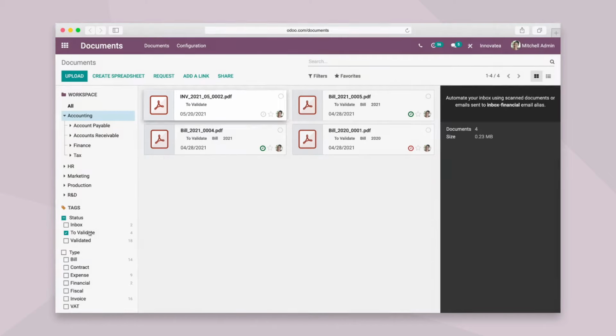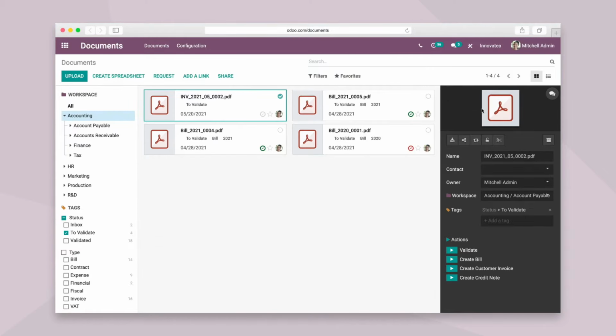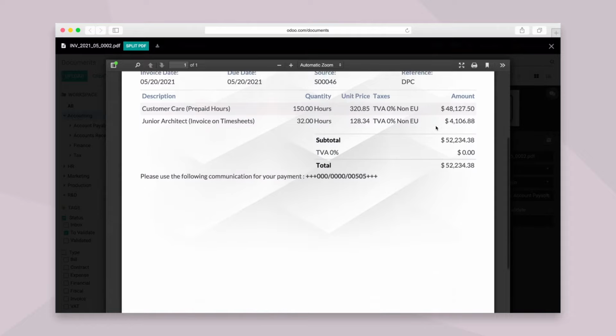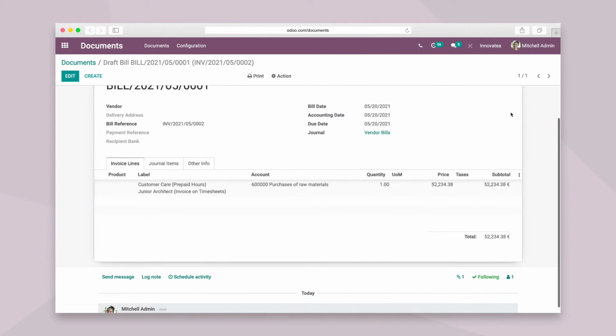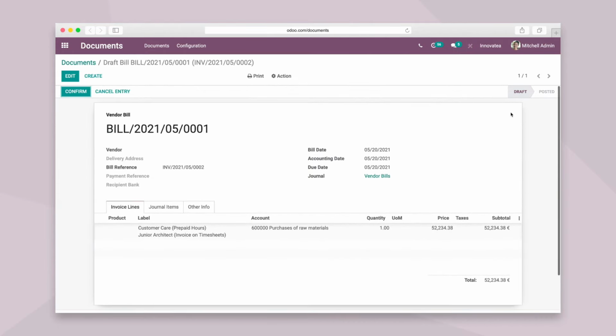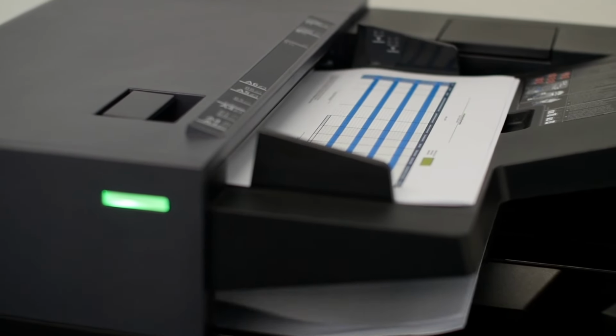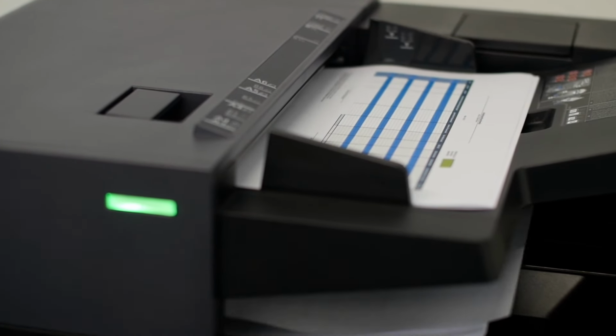They end up directly in her database in exactly the right place, where she can preview them easily. With a single click, Odoo generates a draft vendor bill, thanks to OCR, Optical Character Recognition. When Jennifer scans a batch of bills, she can easily split them up afterward.